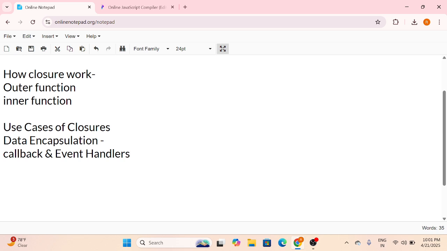And the next is function factories. In function factories, we can create dynamic functions with closures that remember a specific value.